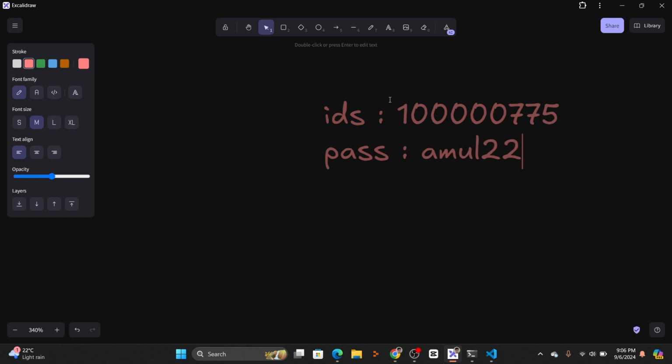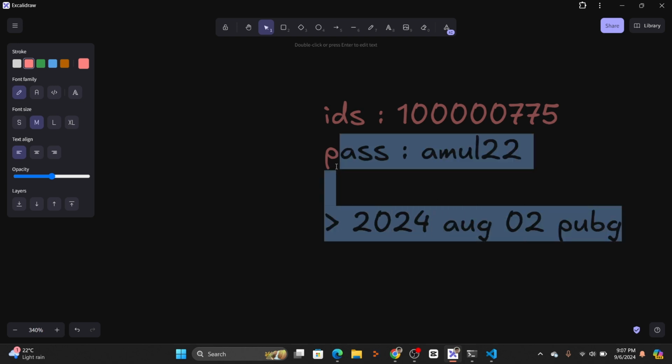Imagine the password is like that, and then you will see something connected here, like in 2024 August 02, free. PUBG is connected just like that. It will show just like that. You do not need to check after this.